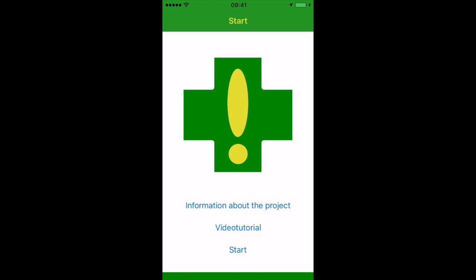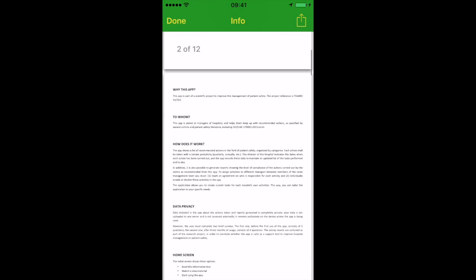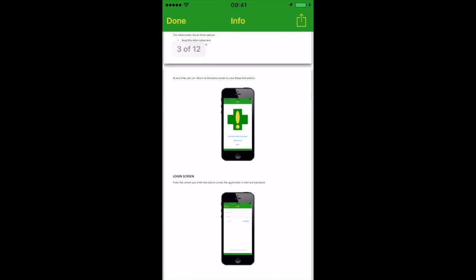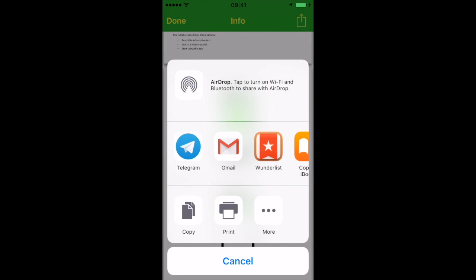Let's have a look at such document. Basically, the document describes the reason for creating the app, and explains how to use it. You can share the document by any means available in your phone, you can send it by email, you can print it, etc. Let's go back to the start screen.